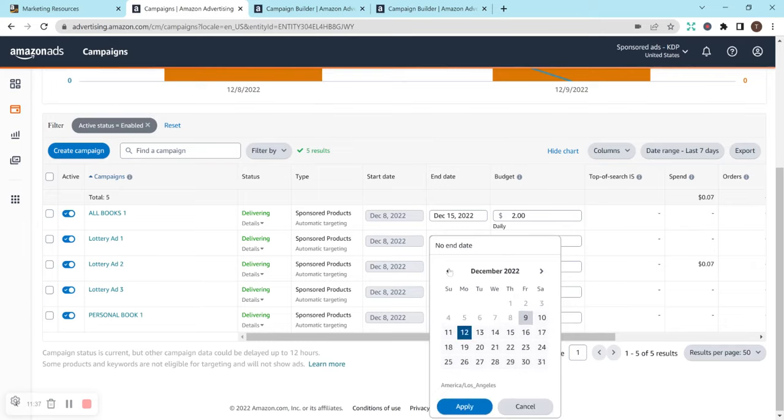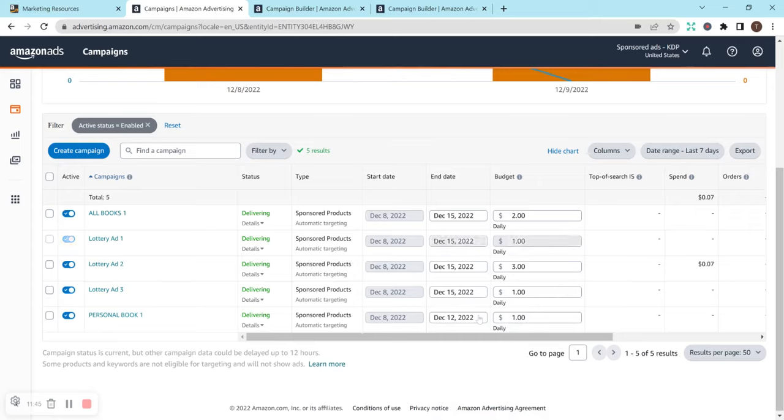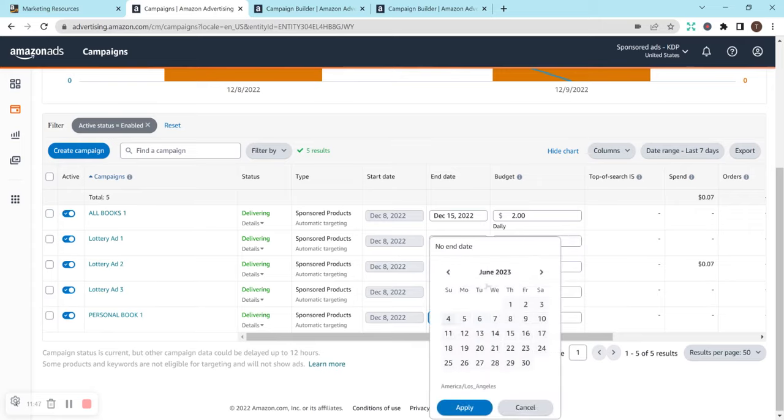And I'm just doing that because I want it to be running enough where I can actually get an idea of where it's at. I just want to have enough data. So I'm going to change all of these to the 15th, and I'm going the wrong way. Goodness. So this should give me at least a week, and then I can decide to continue it or not.